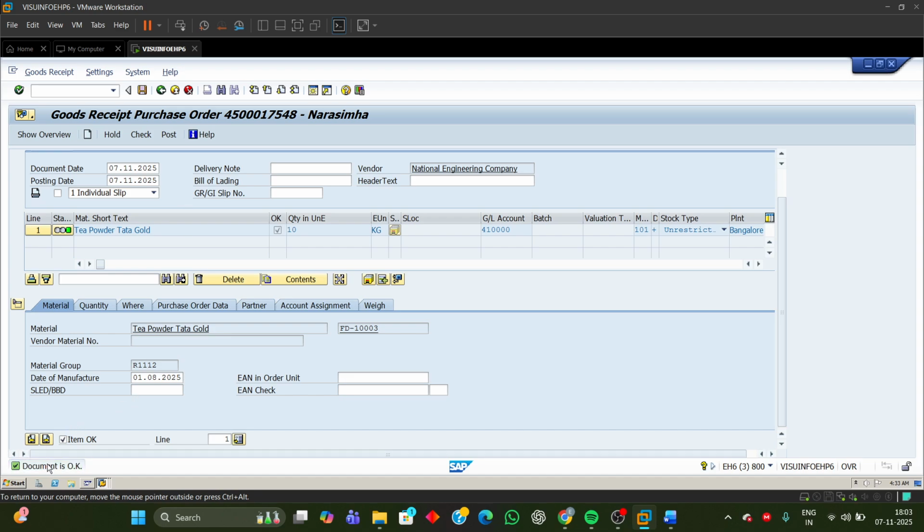See now, for the GR for this material FD10003, we have input the date of manufacture and it is accepting. For the previous material, for which we had maintained only the minimum remaining shelf life, it was asking to enter the SLED, sorry, expiry date here. But for a material for which we have maintained total shelf life, it will ask us to input the date of manufacture. Now after we post it, it will create the material document and it will automatically update the storage location expiry date here in the material document.